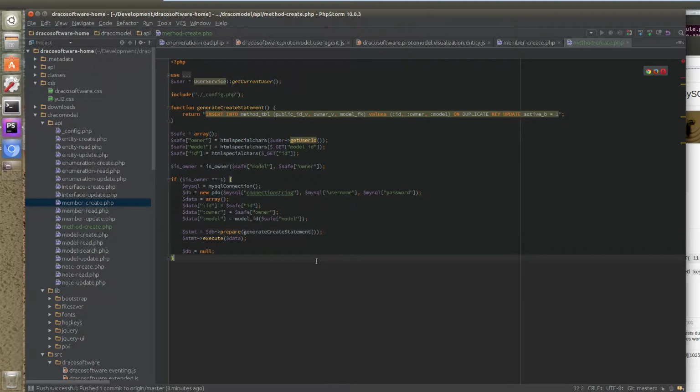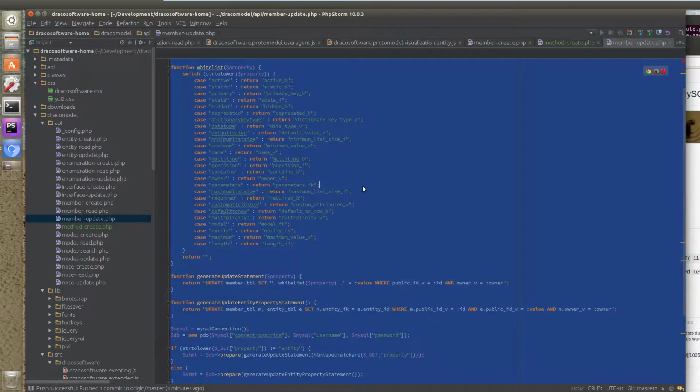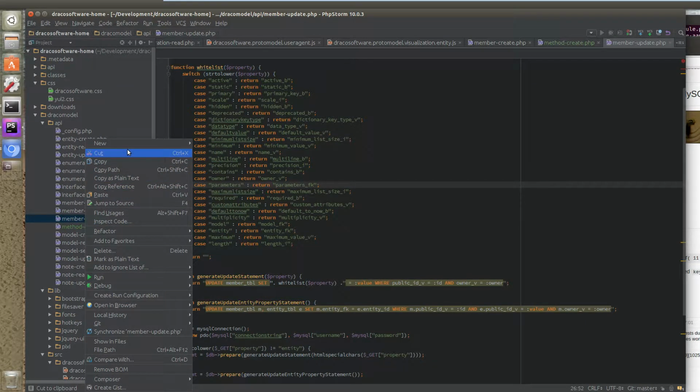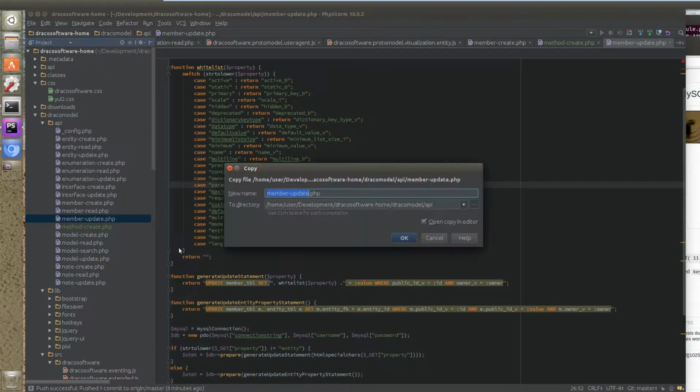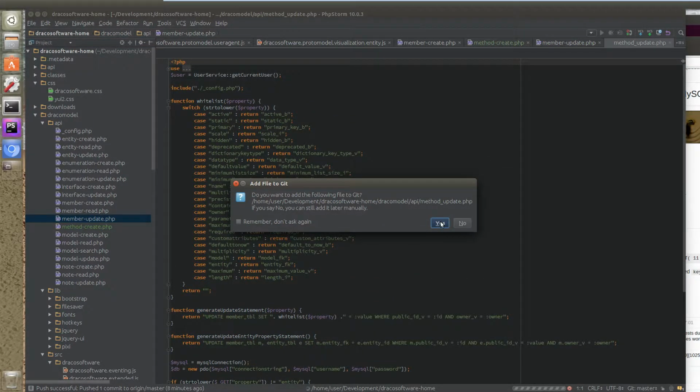So we're going to go back and take a look at our member, right? And we had our member update. And again, we're going to take this, copy, and we're going to save as, or paste. There we go. And it's method update instead of, sorry, member update. Those two get confusing. Yes, I want to add that to get.